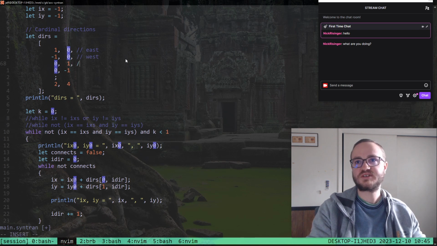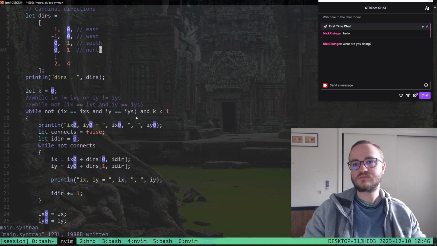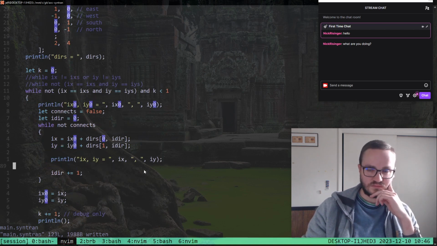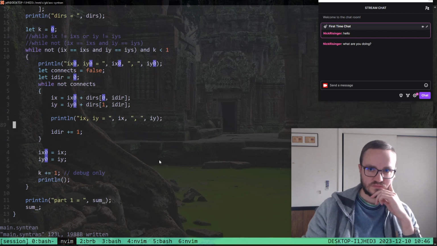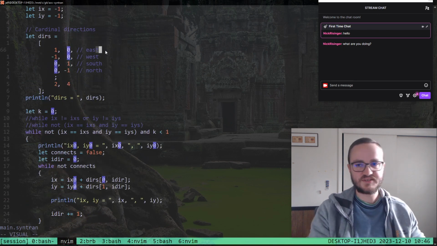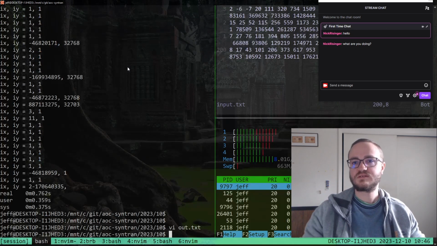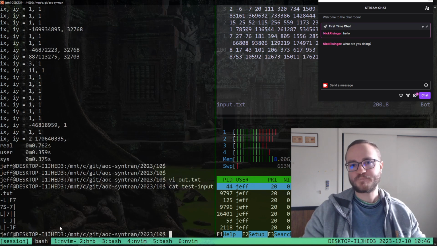East, west, south, and north. So if we check east first for this particular test input, if we start at S and go east, they should connect, and the first thing that we check should be a connection, and then we're not going to iterate through anything else.